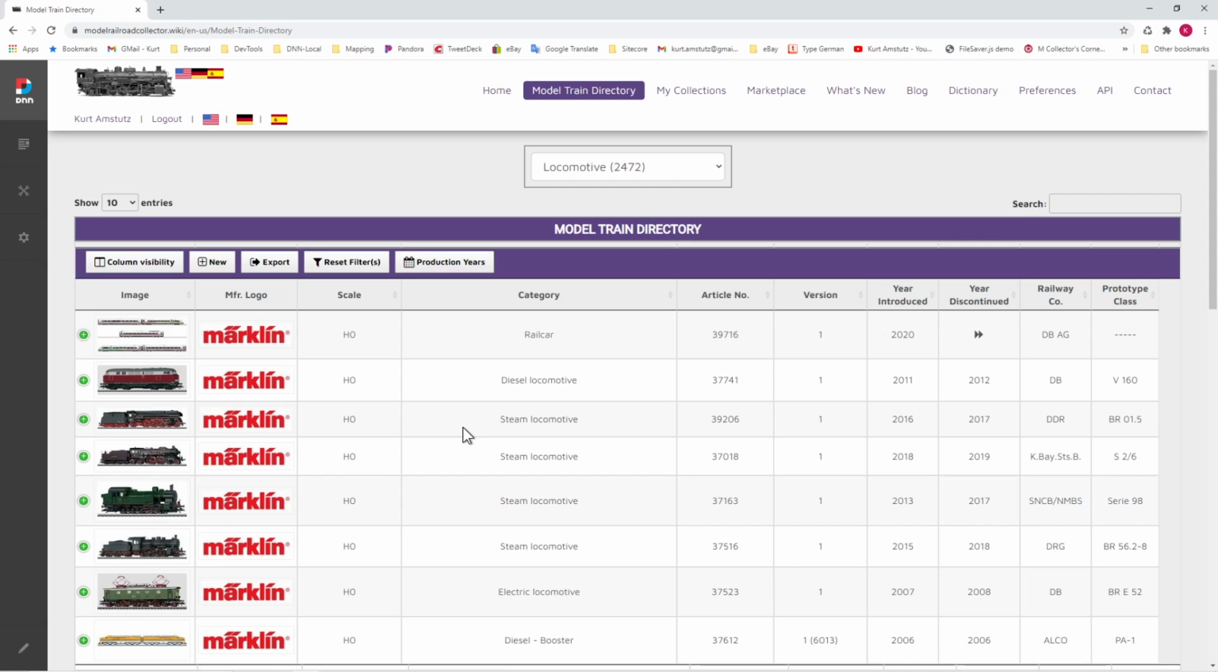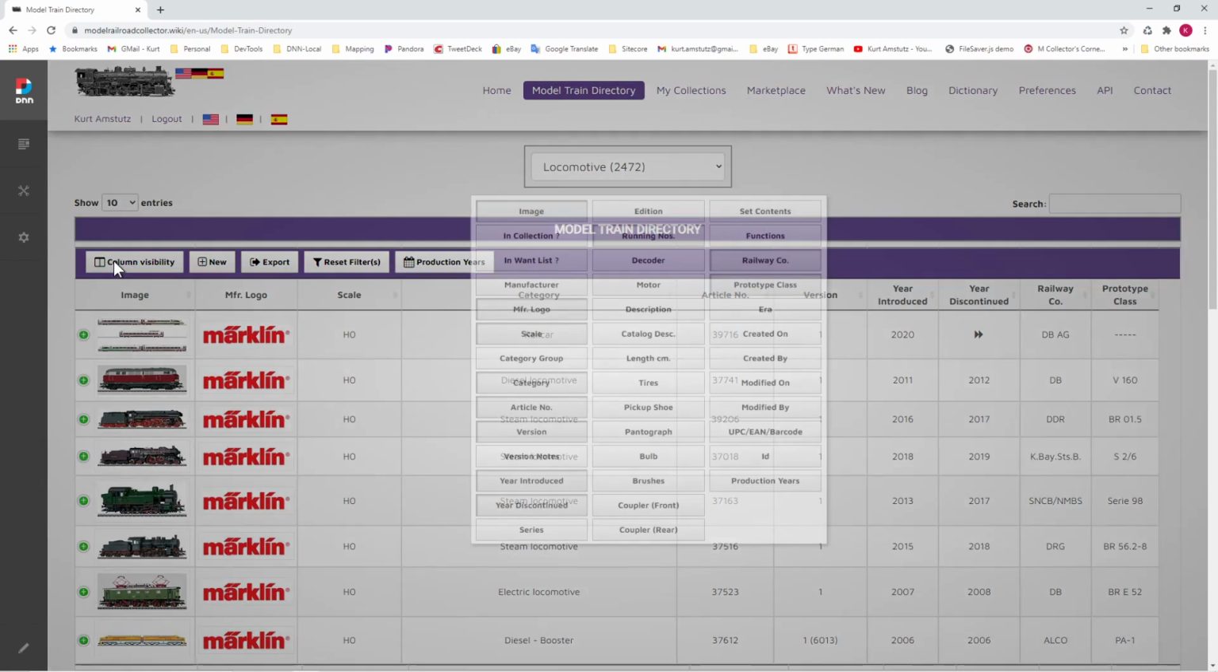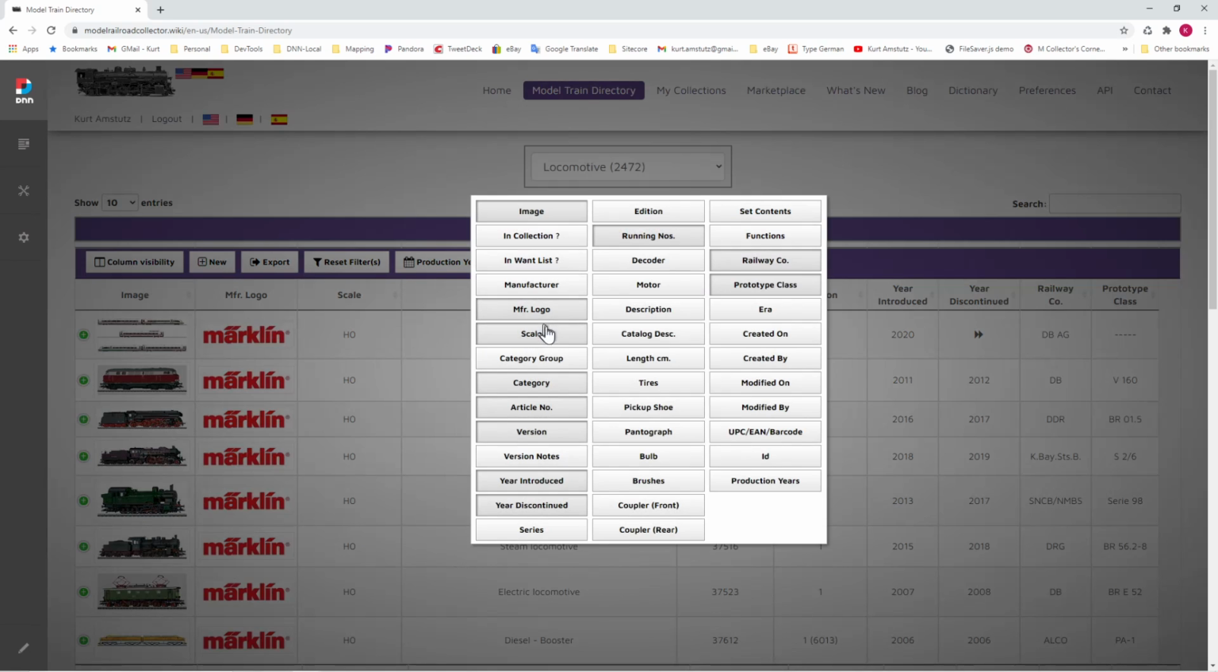So this feature is available on all types of tables within the wiki. In the collections, the personal collections table, the options in the column visibility are different from here in the directory database. So whenever you want to see or hide a column, then you go to column visibility, click on it, and then click to show or click to hide one of the items that are available to you.